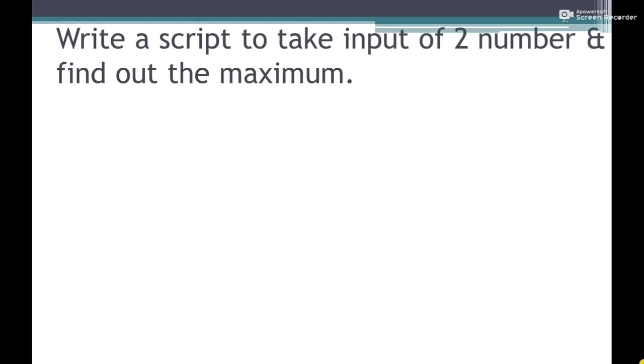So let's take one example of writing a script to take input of two numbers and find out the maximum. Over here you already know how we will enter the Vim editor, how we will go into insert mode, and how we will take the input of the two numbers from the user at output time. So let's see it. Over here we have taken the file name as max, so vi max, then we go into insert mode by pressing i.